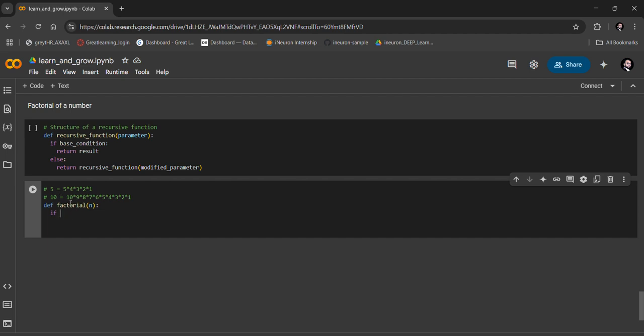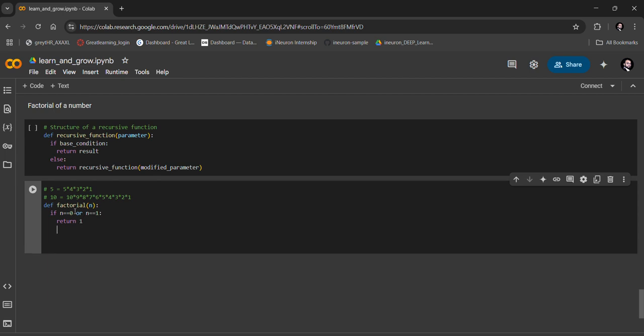Now suppose someone has given n as 0 or 1. Then 0 minus 1 is -1, so we are not going that way, we are just going till 0, and that is not something we want to achieve. It will give us 1, right? So if n equals 0 or n equals 1, what will it give directly? 1, because that is what we are going to achieve.